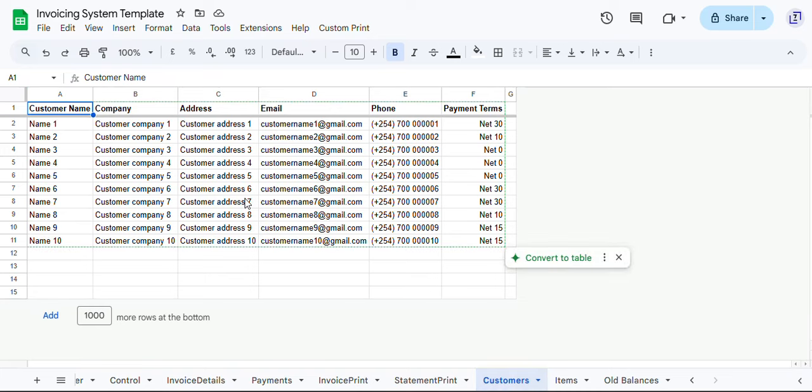Let's go to the customers tab here. So first you will set up your customers, just some basic information about your customers, such as name, their company name if they're linked with a company, their address, email, and phone number. If you give them credit, just indicate the number of days you give them that for.